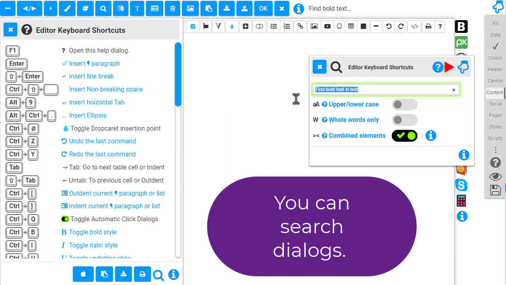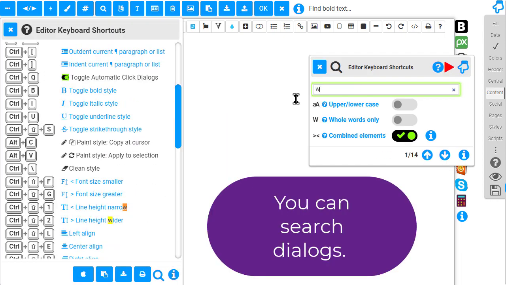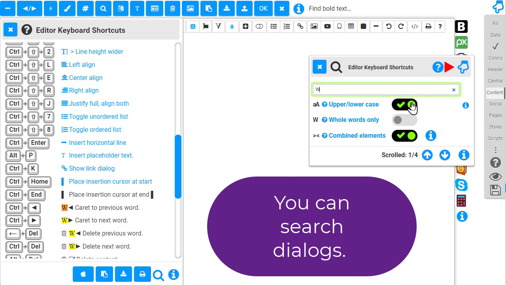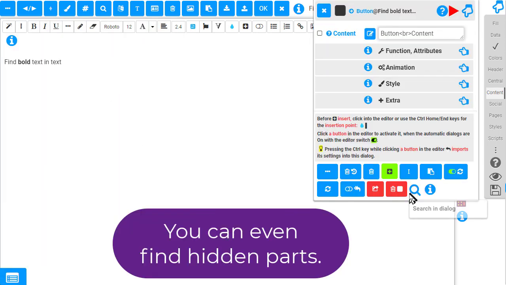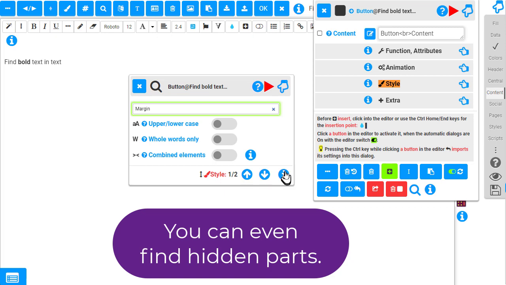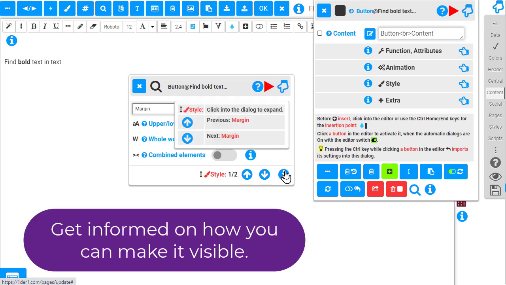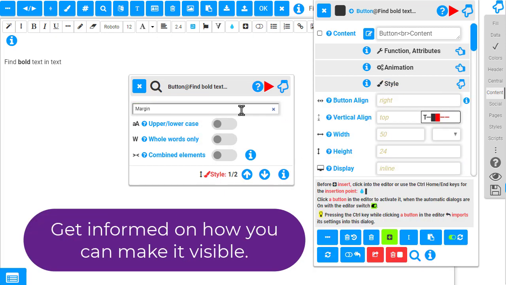You can search dialogs. You can even find hidden parts. Get informed on how you can make it visible.